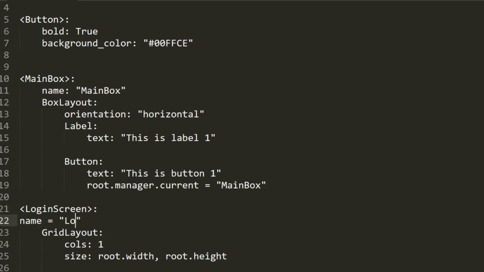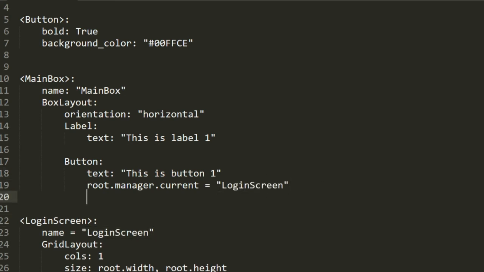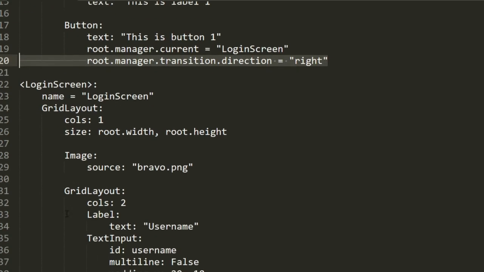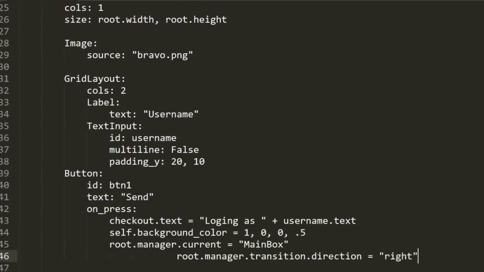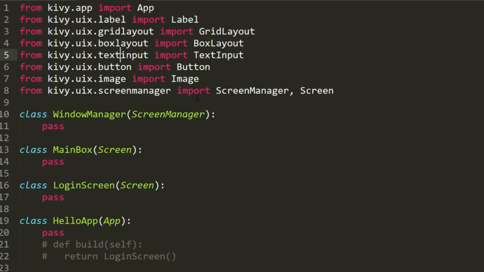Name equal login screen. Okay, and we're gonna copy it there. And to be sure, we're gonna call the root.manager.transition.direction equal right. Okay, and put it there to make it, oopsie, left. So let's try this out now. Oopsie, so where's the typo?